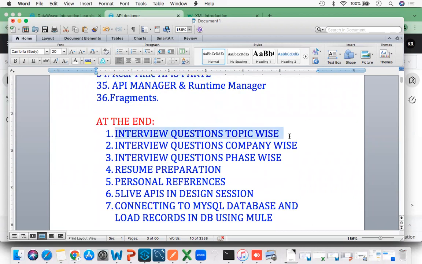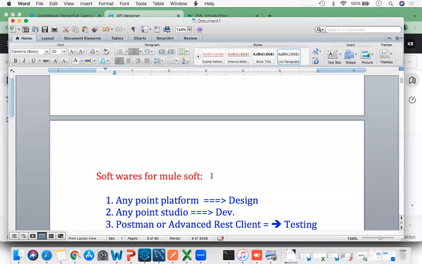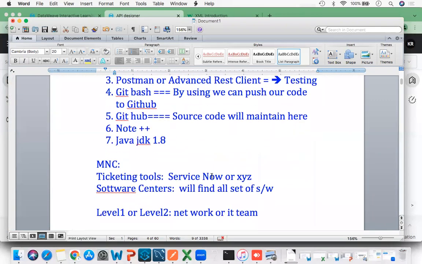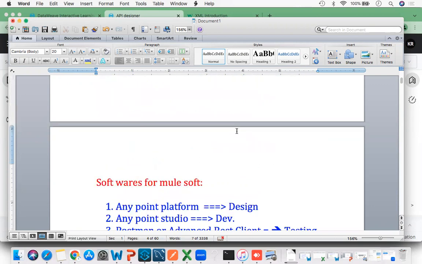At the end, you will get interview questions, topic-wise, company-wise, phase-wise, resume preparation, personal references, and the 5 live APIs I told you about. These and all you will get. Apart from this, you will get the MCD level 1 free of cost, and SQL videos also free of cost. So this I'll share with you in the WhatsApp group.